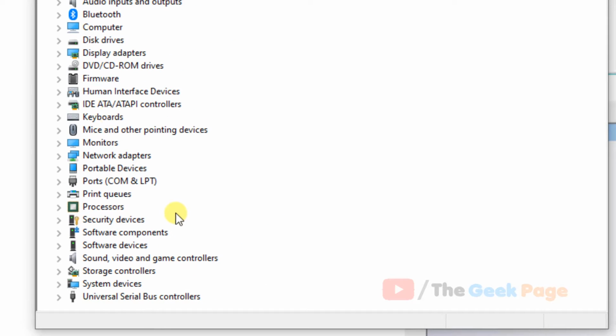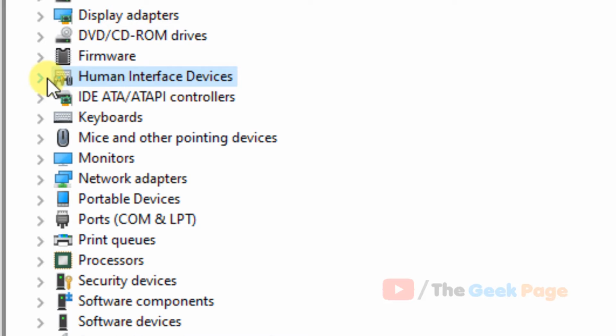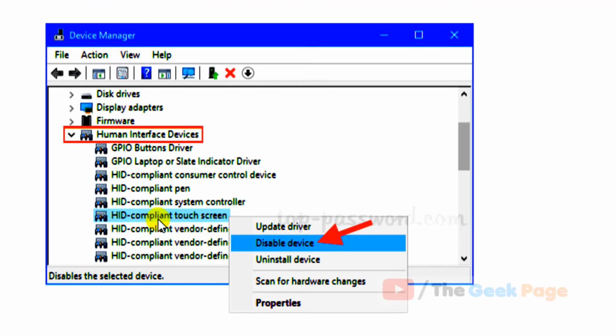Just open Device Manager and expand Human Interface Devices. Just expand this, and you will find an HID-compliant touch screen. Right click on it and disable the device. This also fixes the problem in most cases.